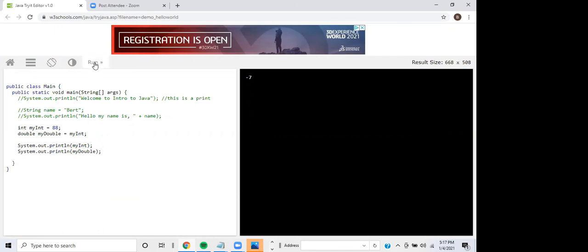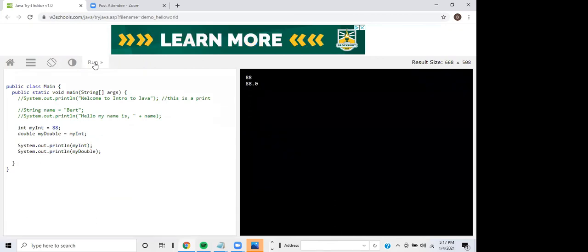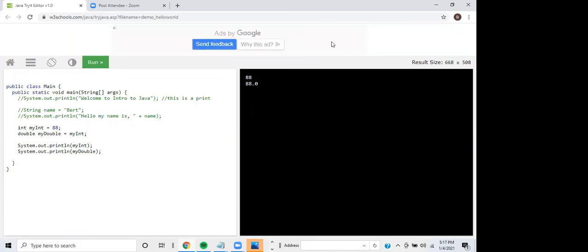I'll run this. So this is an example of widening casting. As you see in the results on the right-hand side of my screen, I've got 88, which is the value of myInt, and 88.0, where it automatically cast the value that it was given to a double value.